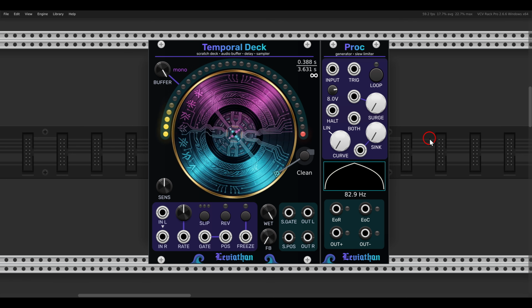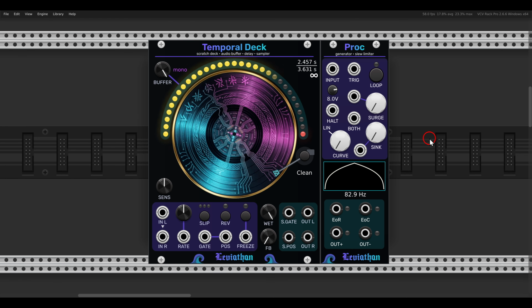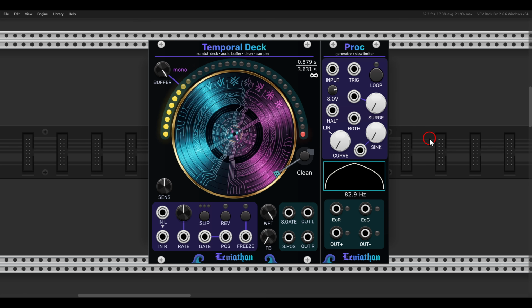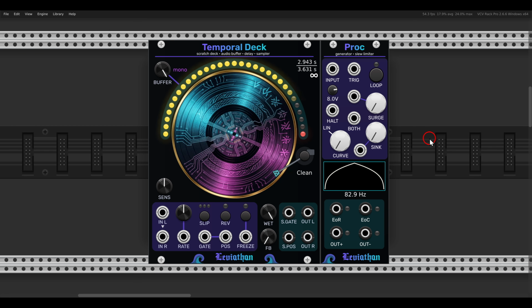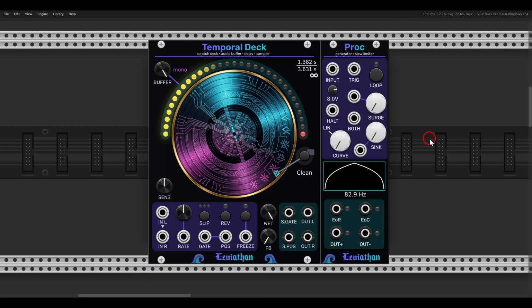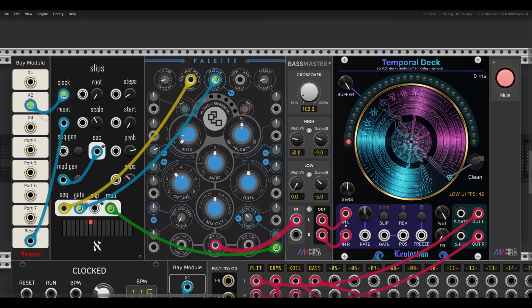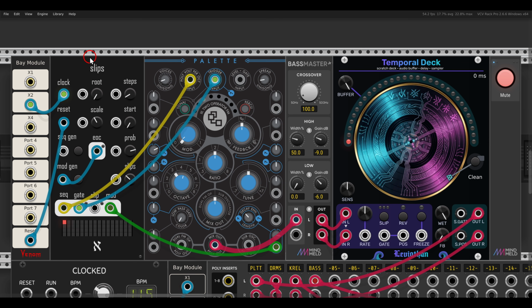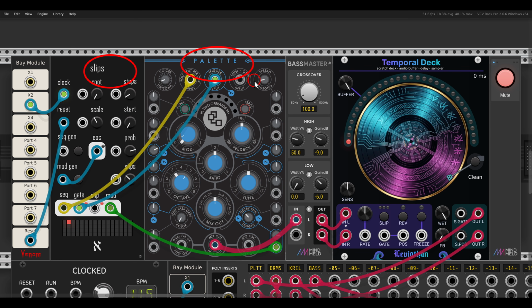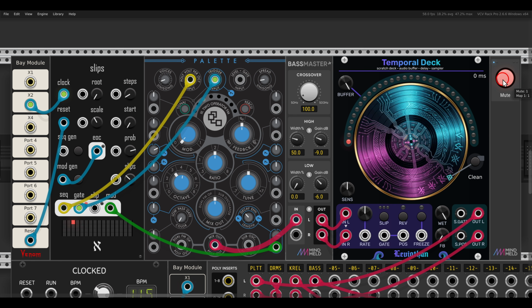And we start with new modules from Leviathan. We have a fun sample player and manipulator, Temporal Deck, and a single channel function generator. Here I have a sequence with Slips, Sequencing Palette. This is already going to Temporal Deck.